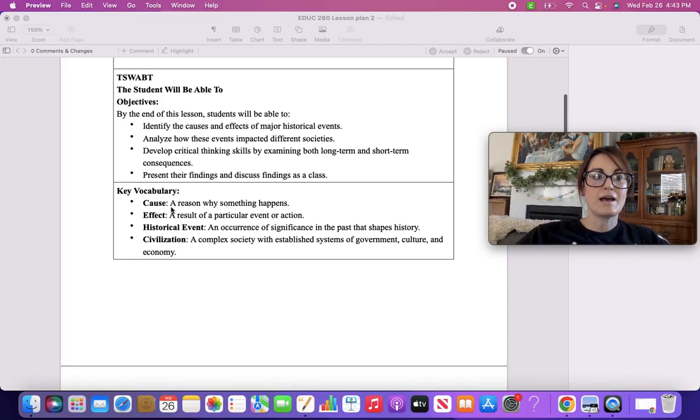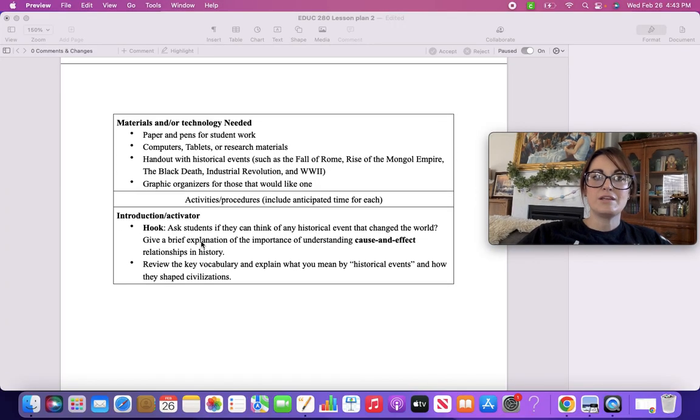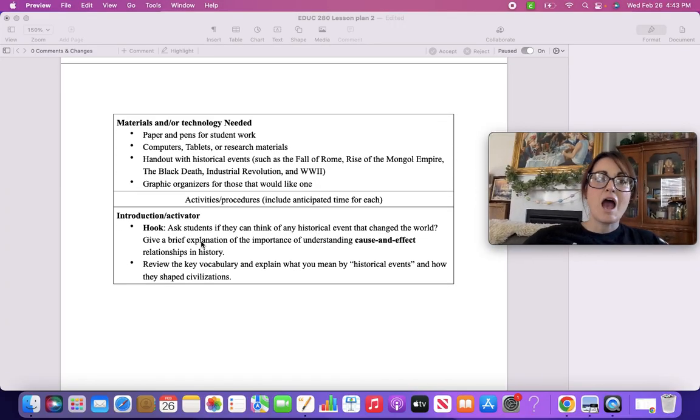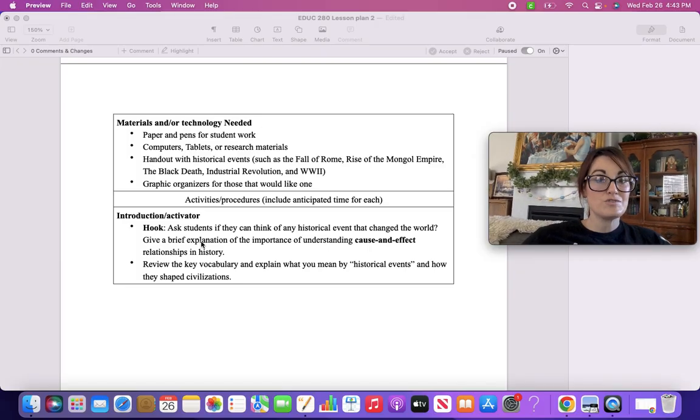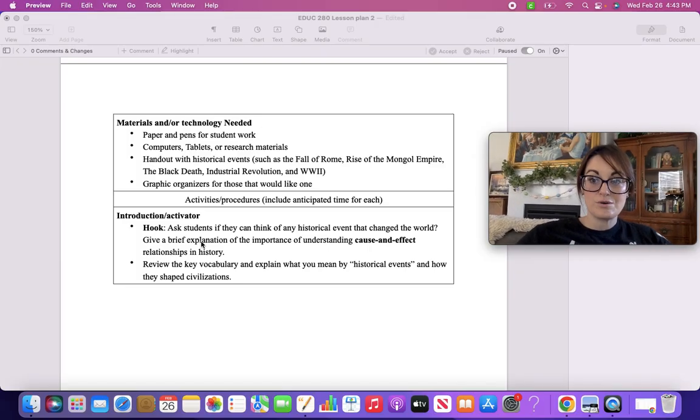So here's our vocab: cause, effect, historical event, and civilization. And then they don't need too many things, just some paper and pens to write down brainstorming ideas. I will provide graphic organizers for those that would like them. It's really good to get your ideas down on paper using those.